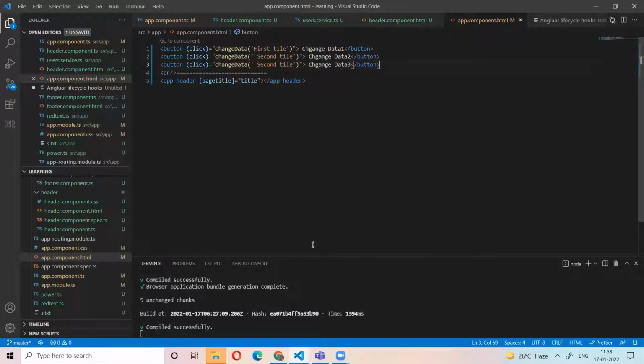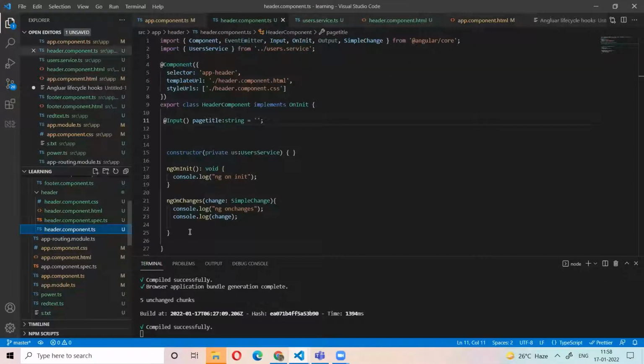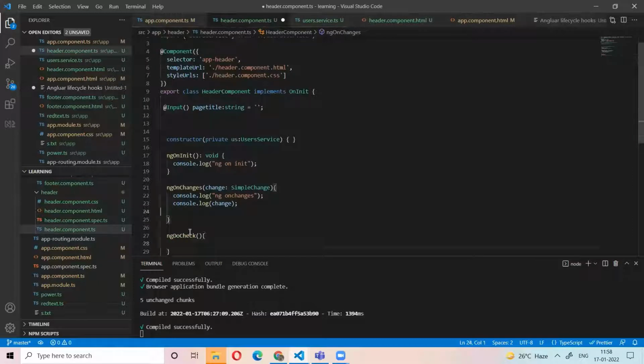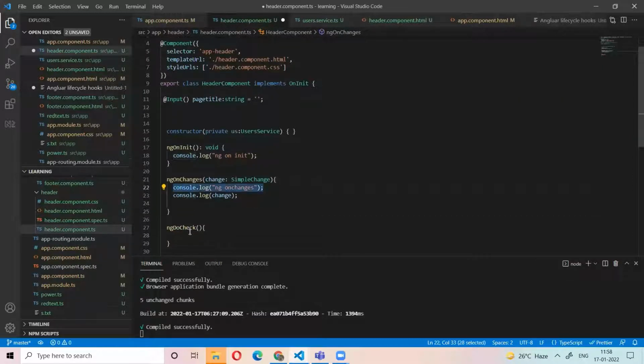But at that time also, even if the data is not changed, I want to log, for example, how many times the user clicks the button. This is not related to the data in Angular, right? Even if the data is not changing, I want to do something at that time. That's why for that I use ngDoCheck. Same, I use it here.